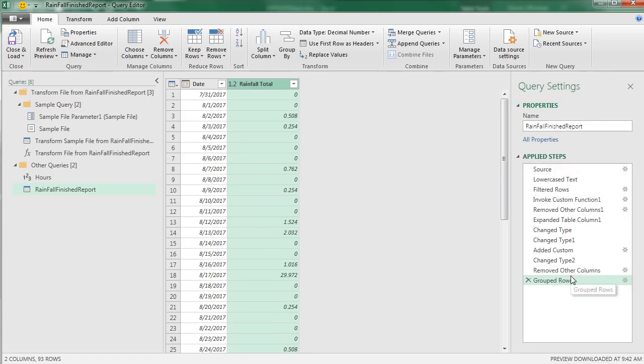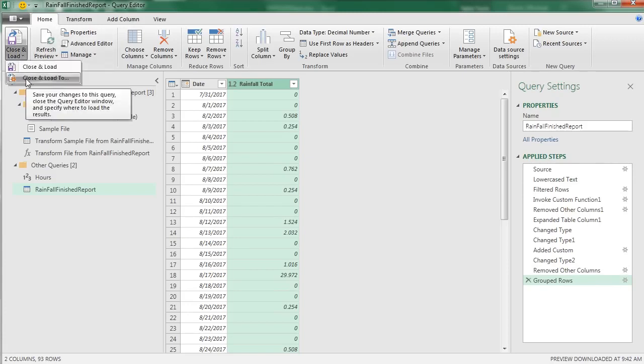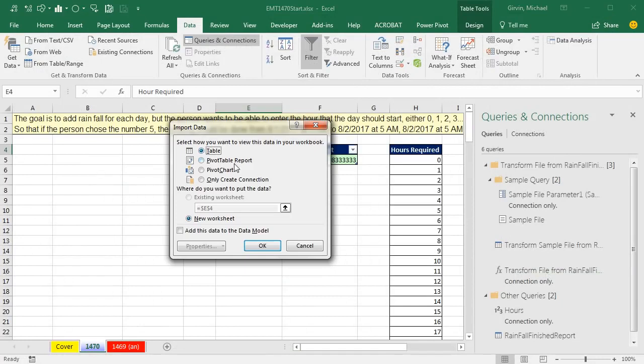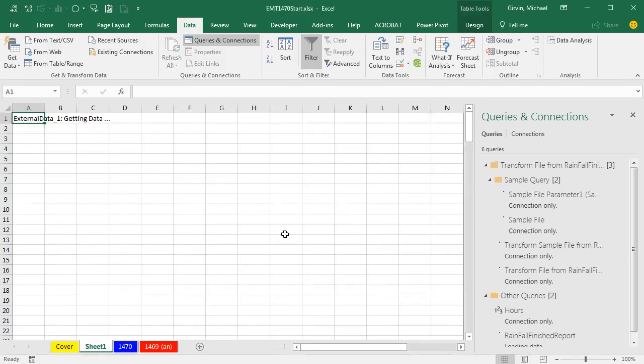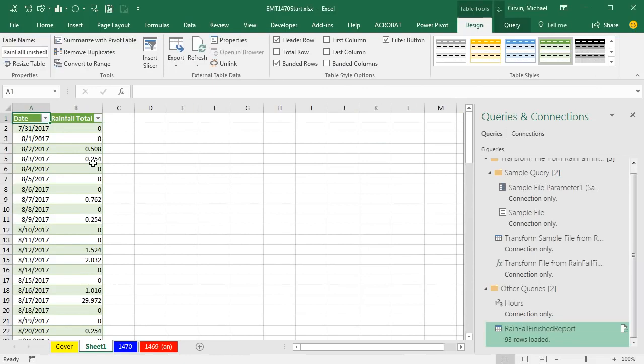There's the name. There's the steps. Let's go up to Close and Load To. I want to put this as a table. I want to use it on the existing sheet. I have no idea why that is not working, so I'm going to have to trick it. I'm going to put it on a new sheet and then cut and paste and put it on the correct sheet here. When I click OK, there is the final report.